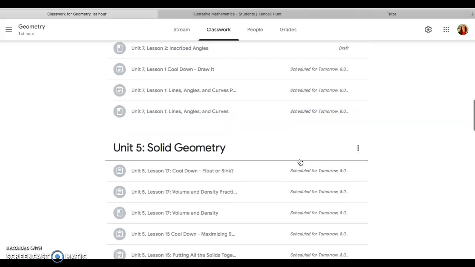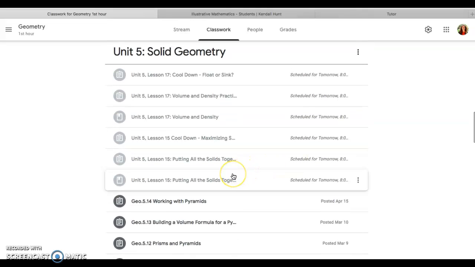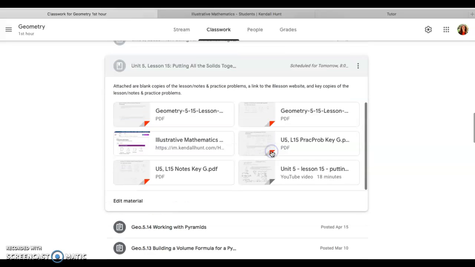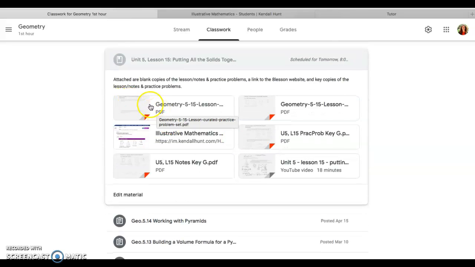And then you're going to see each of your lessons, there's going to be 3 posts for each lesson. So the first one is a materials post. It looks kind of like a page with a little bookmark. And that has the blank copies of notes and practice problems, the keys for the notes and practice problems. If I found a YouTube lesson video that went along with it, not by me, but by other teachers, I shared that here. And then a link to the lesson website.